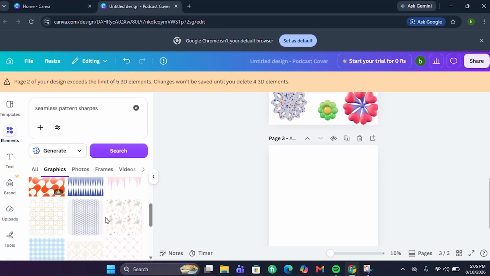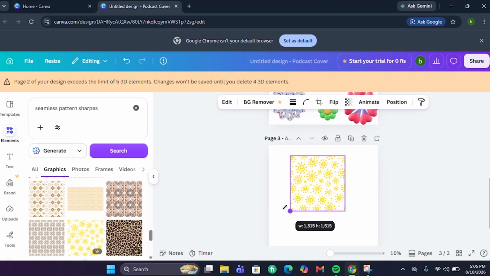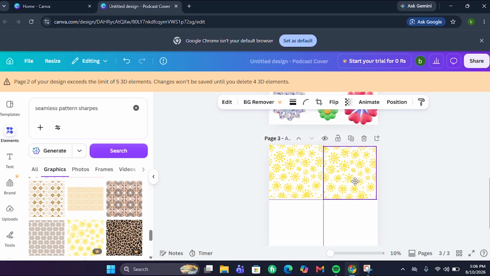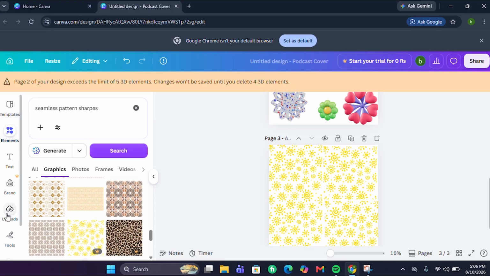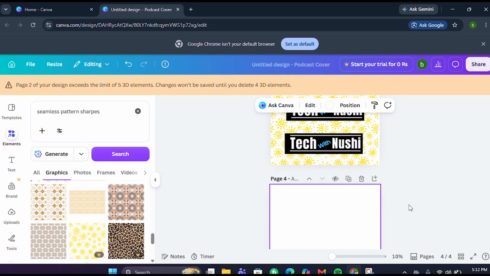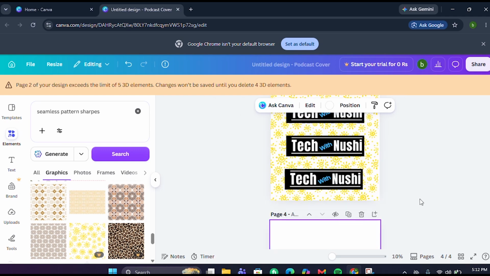Alright. I'm going to use any design. And you can add the logo also. So I made 3 patterns here. And my logo also. I have made my logo patterns also.